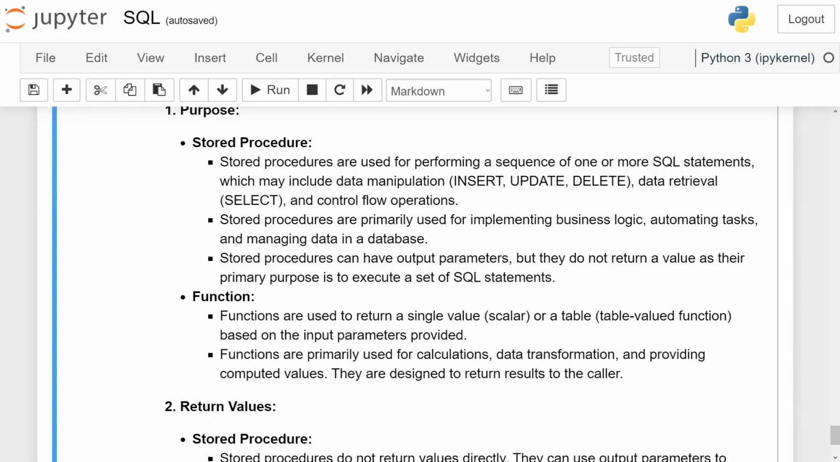Purpose: Stored procedures are used for performing sequences of one or more SQL statements, which may include data manipulation like insert, update, delete, data retrieval like select, and control flow operations. Stored procedures are primarily used for implementing business logic, automating tasks, and managing data in a database. A stored procedure can have output parameters, but it does not return a value as its primary purpose is to execute a set of SQL statements.